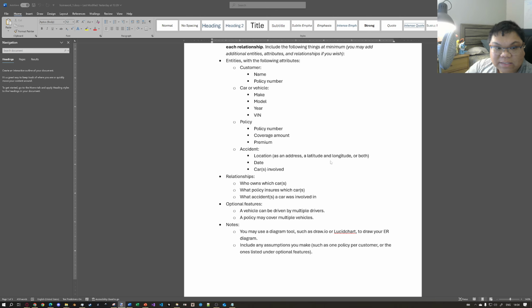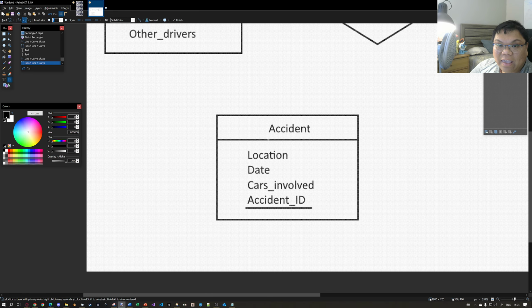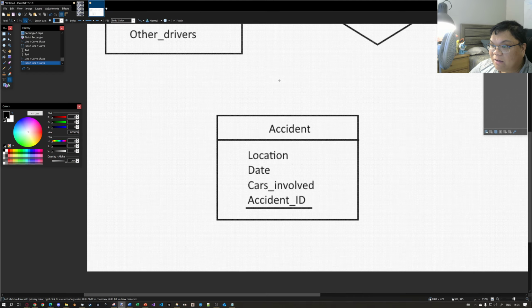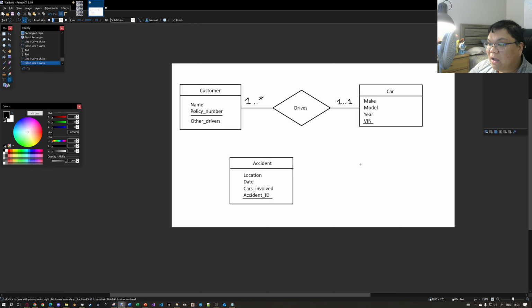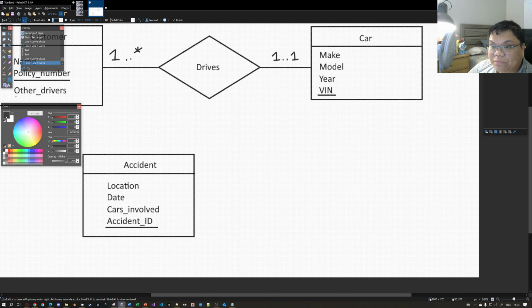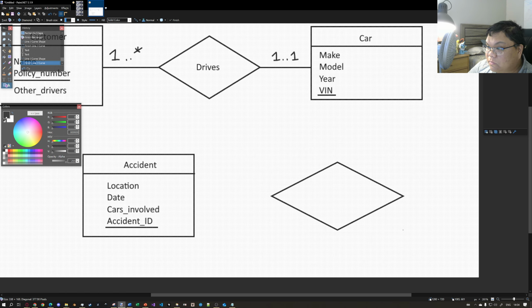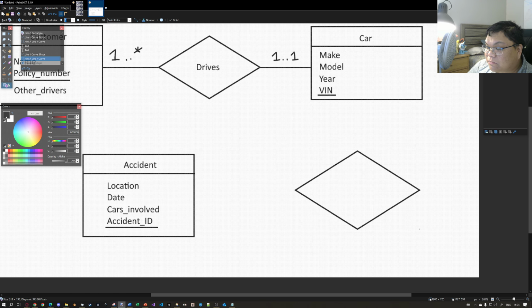So for completeness, we might want location to be a composite attribute that contains an address, which is itself a composite attribute, and latitude and longitude. So again, that's just one of several ways we want to represent our enterprise. So let's go ahead and add our accident information.